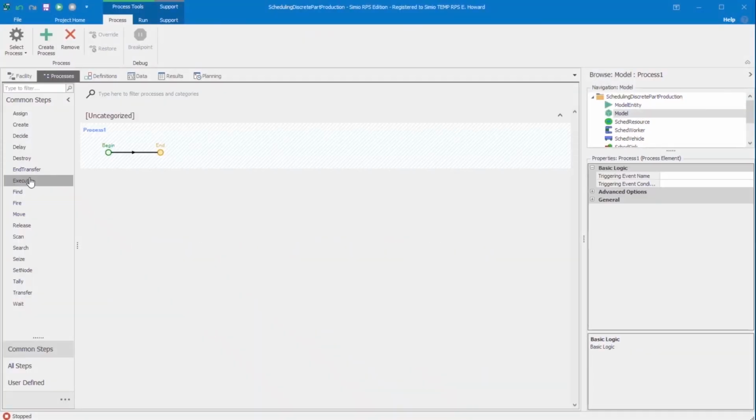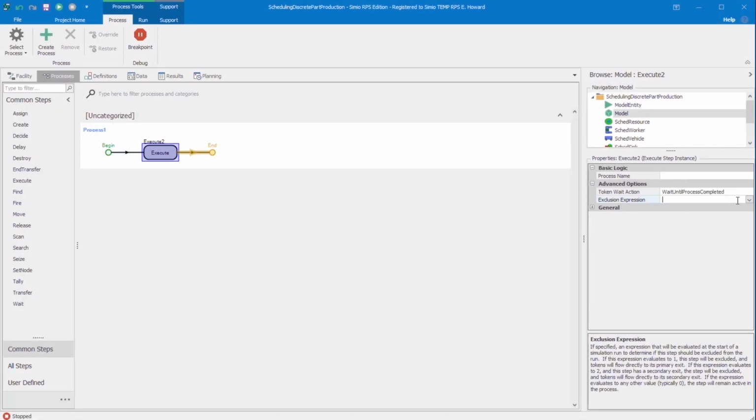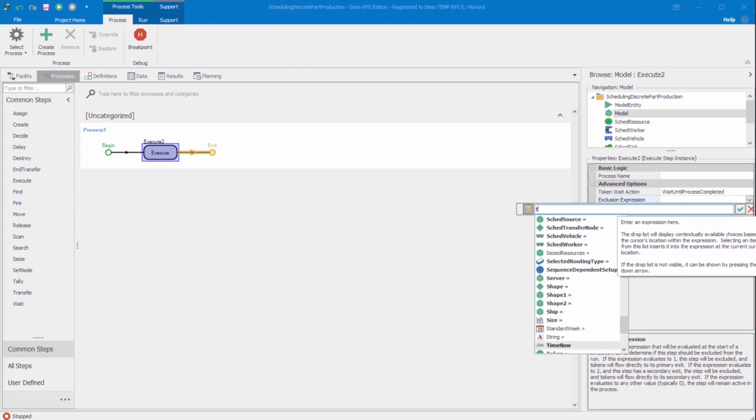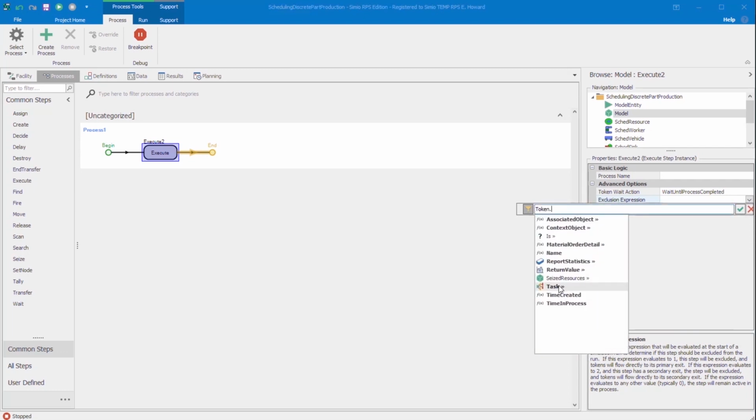Task, new function. We have added a new task function. Task.primaryToken returns a reference to the token that is executing the task's primary process.